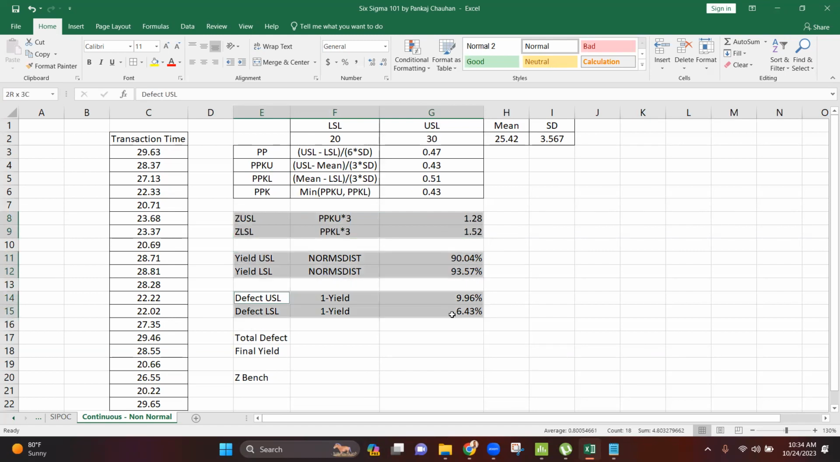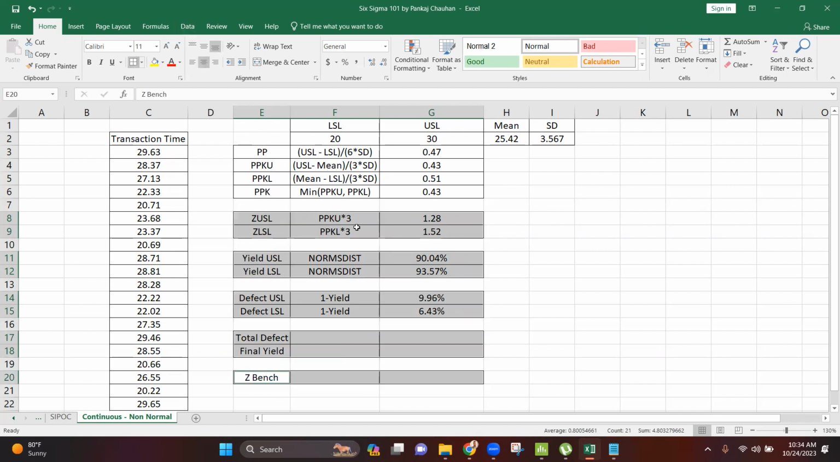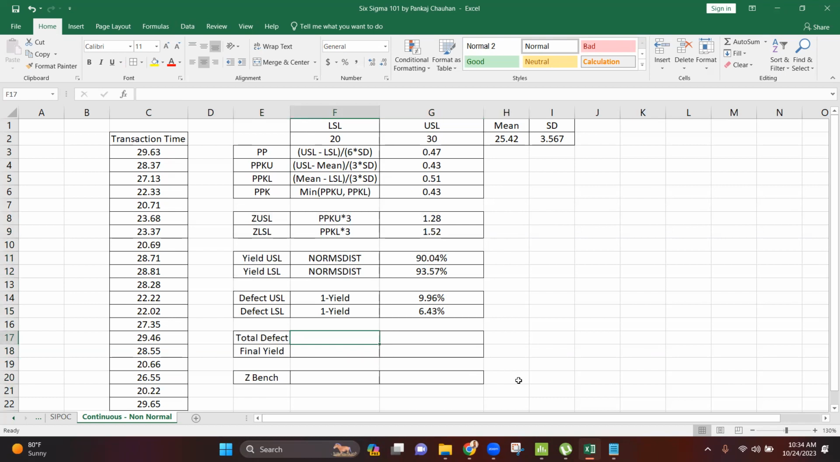Now, the next thing I should do is calculate how much the total defect is. So total defect is the sum of defects on both sides. If you take the sum, my defect on the lower side is 6.43, defect on the upper side is 9.96, and the sum for both is 16.39. So the final yield is 1 minus total defect, which is coming around 83.61%.